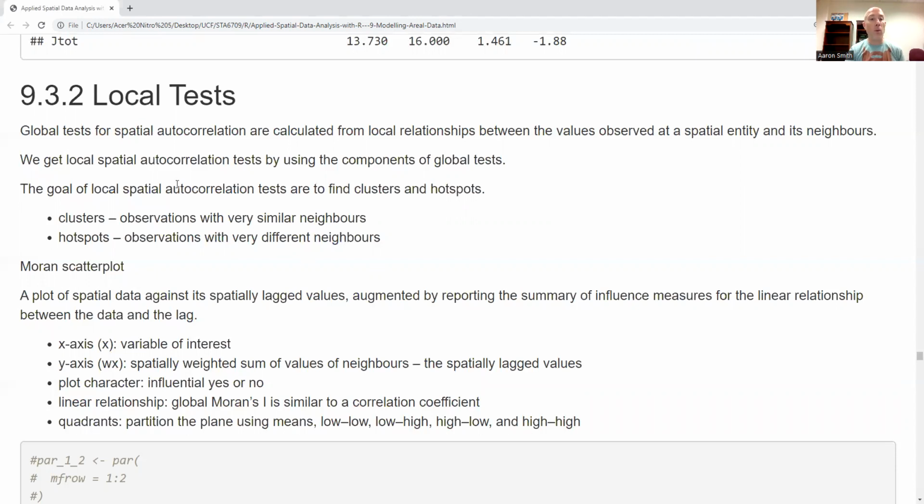Mathematically, how this works out is that we're going to take the components, the individual parts that are combined together to give us our global test. If I'm interested in a particular neighborhood, I'm going to take its portion of the global test, pull that out, and take a look at it. That is how we run through this analysis.